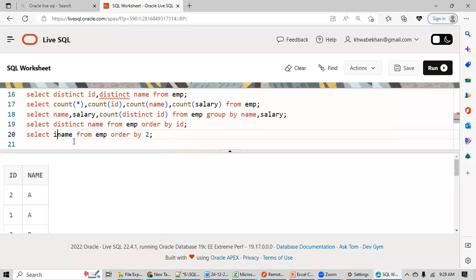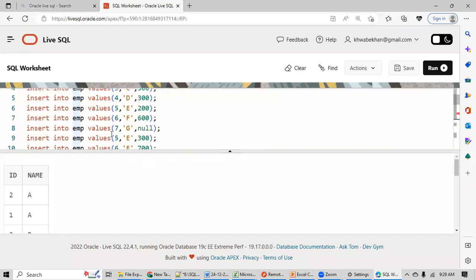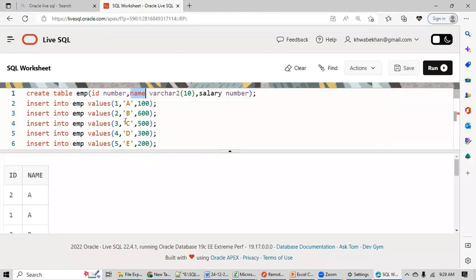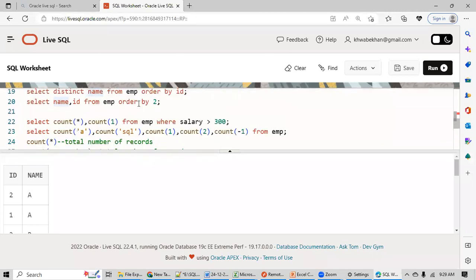If I write name, ID, now which is the second column? ID. So if you have this misconception, please remove it. 2 means the second column in this select clause, not the second column of the employee table. In the employee table, your second column is name, but it is not concerned with that. Hope it is clear.